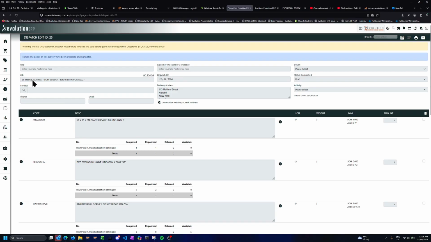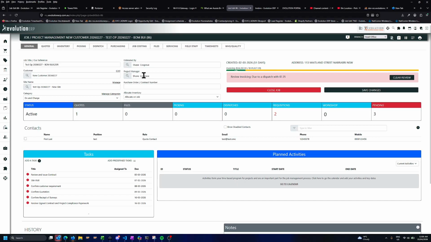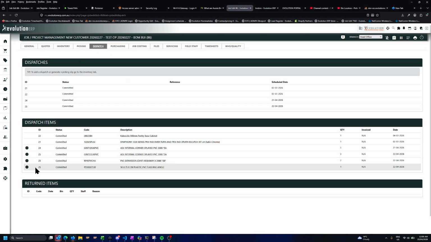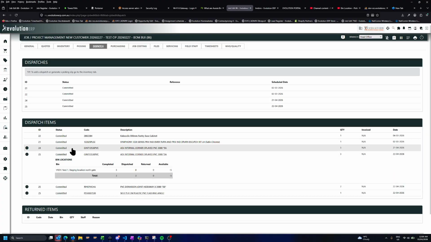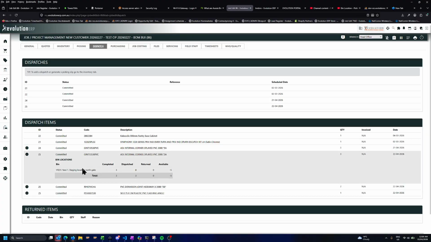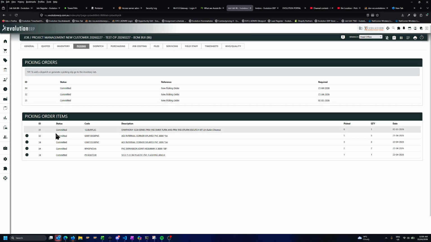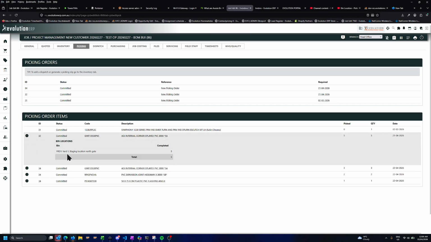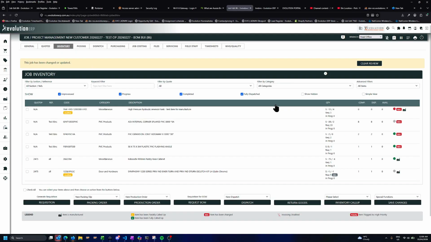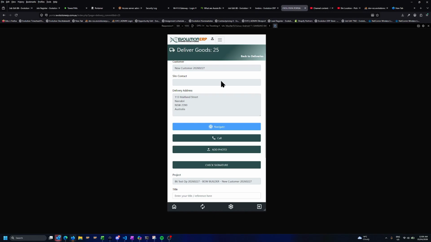And we can head back to the job. We can go to dispatches and we can see on the dispatches, we pulled from these locations. We can head into the picks. We can see on the picks, we put into those locations. And we've essentially generated the paperwork, or we've generated the objects on the main application, and the guys have completed the process on their mobile app.